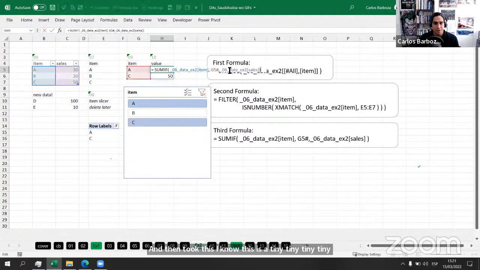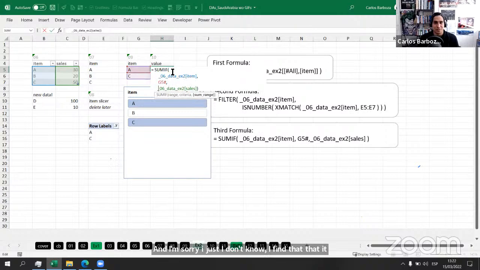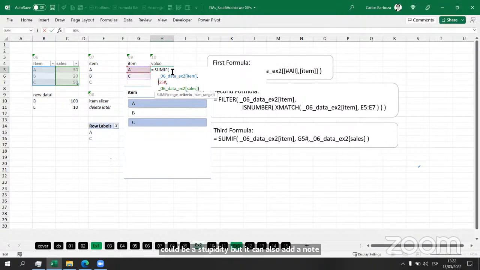Check this out. I know this is a tiny formula, but even with this, I get picky. I do this, and I'm sorry. Just what am I looking for? Range, maybe criteria, you should try range.